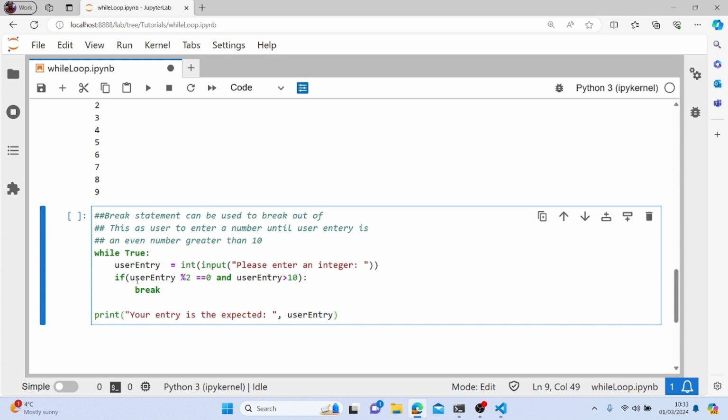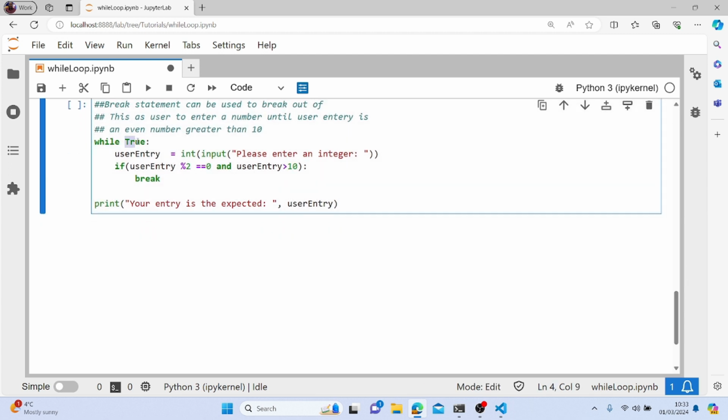So we are looking for an even number that is greater than 10, and we say while true, this will always be true, and the while loop will go on until this break condition occurs, and the condition is that we have a user entry that is an even number. Any value modulo 2 that yields a remainder of 0 will be an even number. Then another condition is that user entry must be greater than 10. So we need an even number that is greater than 10.